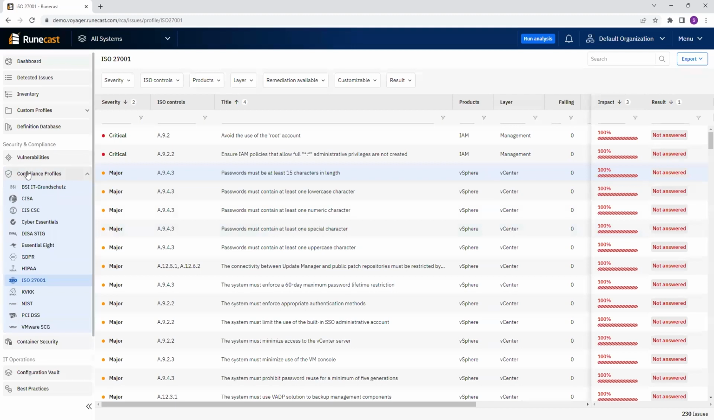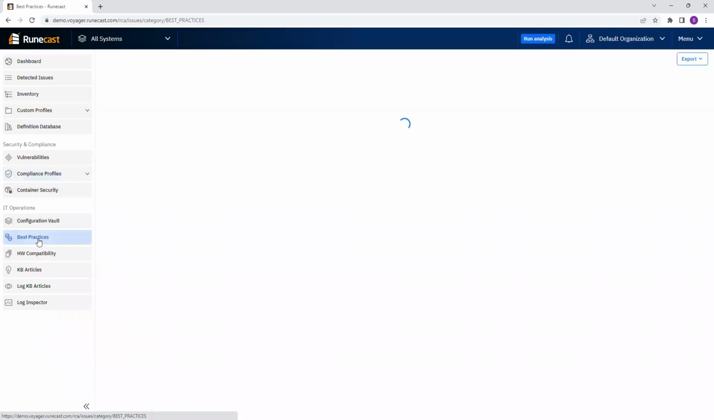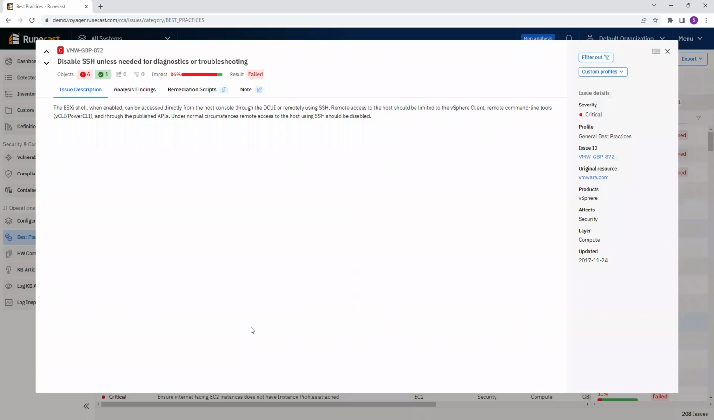So I could run through lots and lots. I will quickly jump in here to best practices. Again, we're looking at the same dashboards, but what I want to point out here is these little lightning strikes. So we have the option to remediate issues. Now, it's not just for the areas where we have the lightning strike.